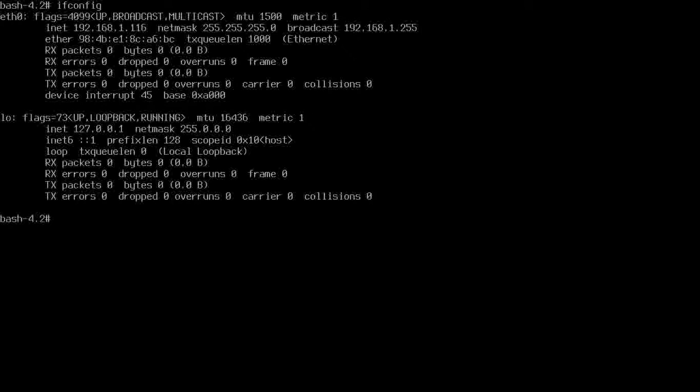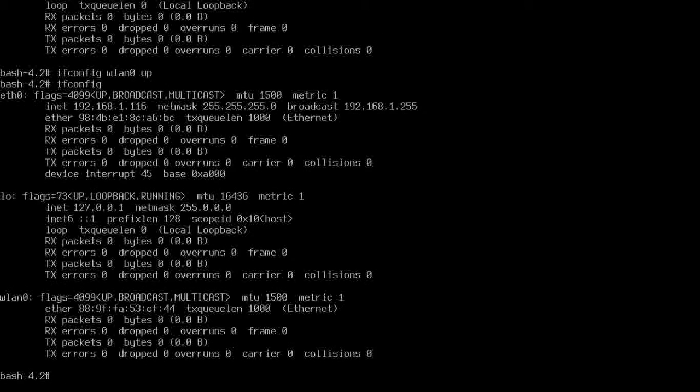Alright, since we've been working on this a while now, my device is not up. I'm going to bring it up, wlan0 up. ifconfig. It's up. Now what I want to do is say ifconfig wlan0, which takes 3 parameters.